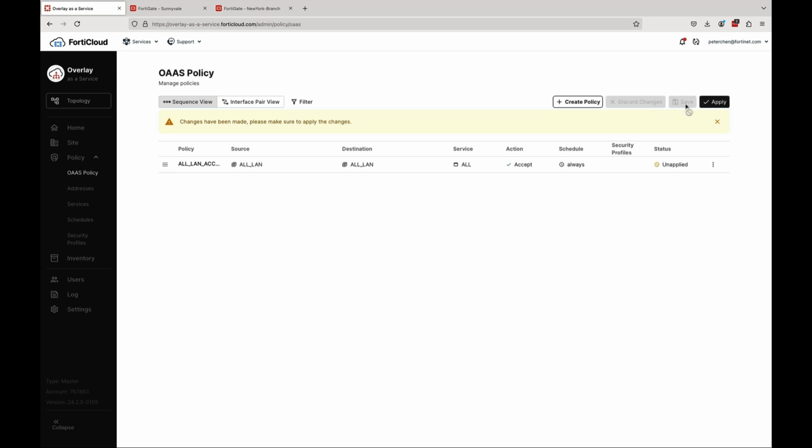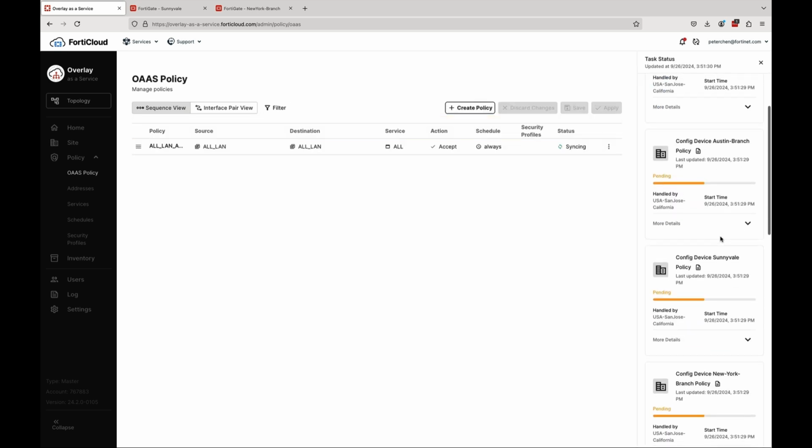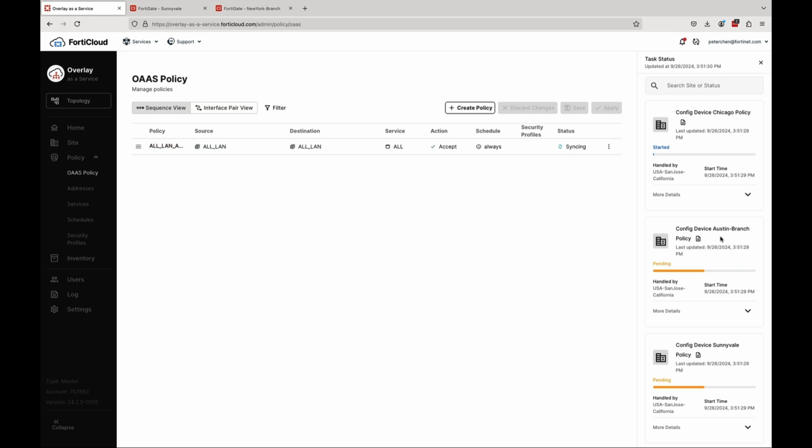After it's been saved, it's time to apply the policies to the 4 FortiGates in our overlay. To do that, simply click Apply. If you want to view the status, click on the Task Status button at the top. After a few seconds, you'll see that the policy change has now been applied.